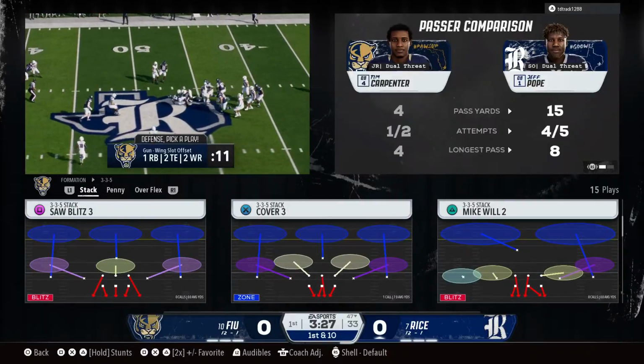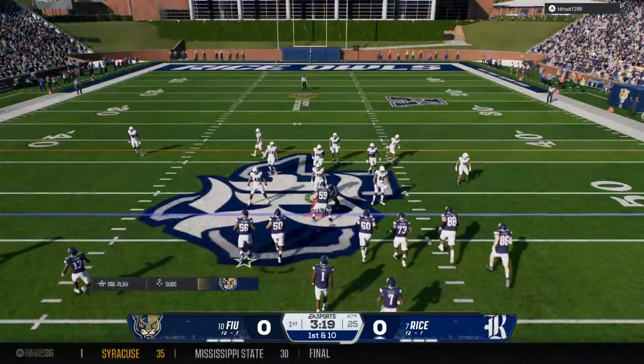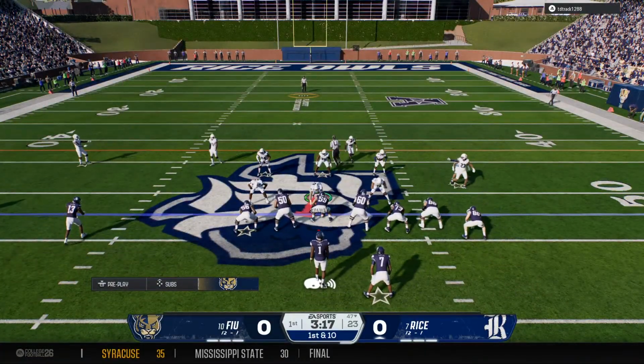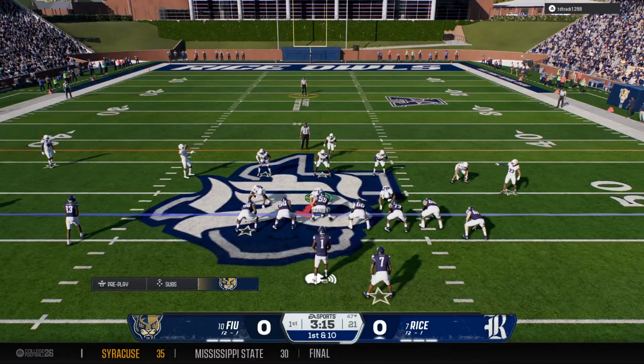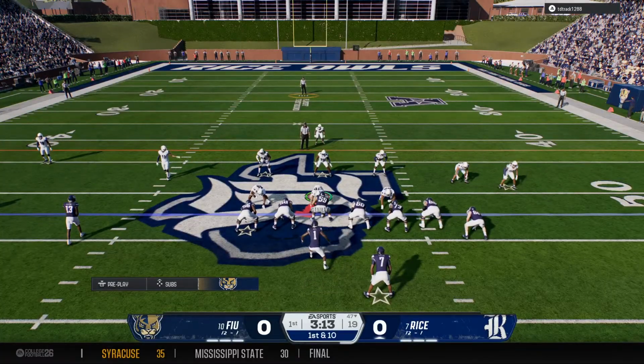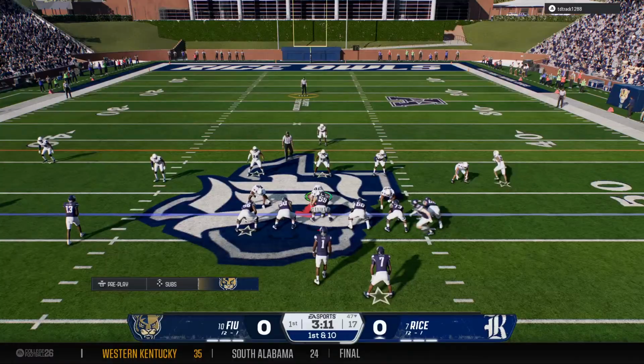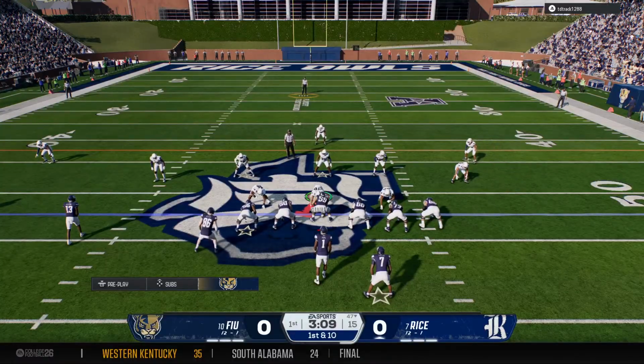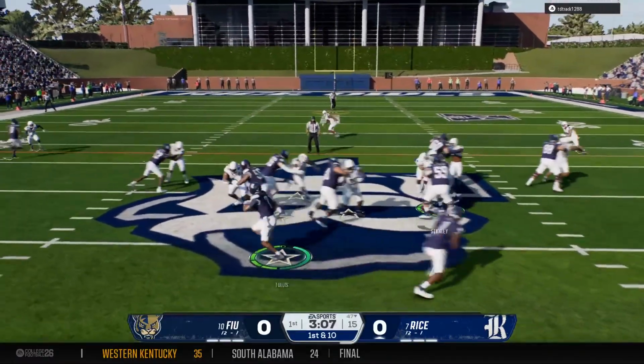Yeah, really nice call here, Chris, to be able to pick up this first down on this drag route. The quarterback does a nice job of being patient, waiting for that window to open up in that zone, and he put it right on the money for the receiver to have a chance to not just catch it, but eventually get the first.